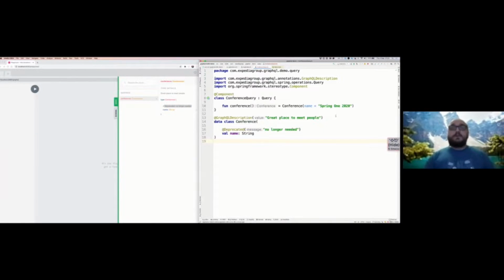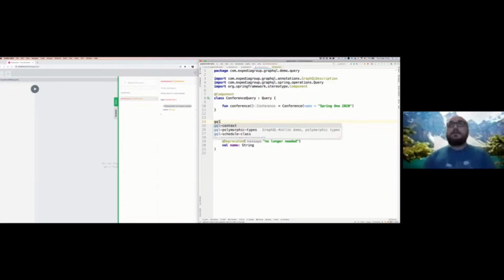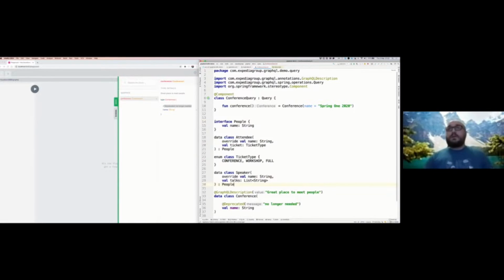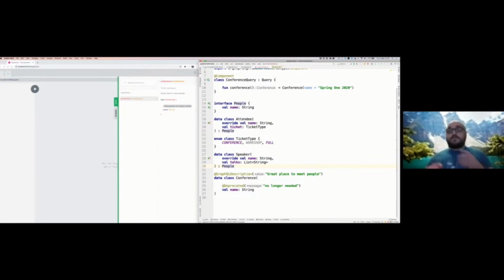All right, so let's move on a bit and make it a bit more complex. So we have our conference type. Let's create new types. Here I'm going to create a few new types. The first one I want to show you is the interface. GraphQL, like Kotlin, supports polymorphism. In GraphQL, we have two kinds of polymorphism.